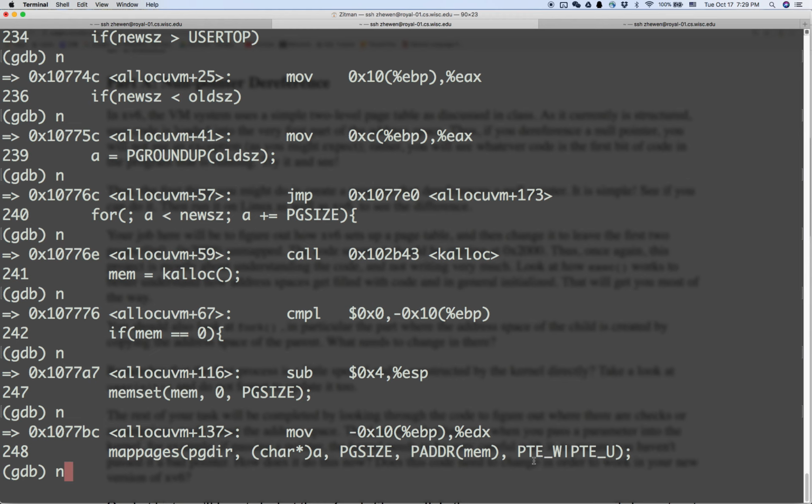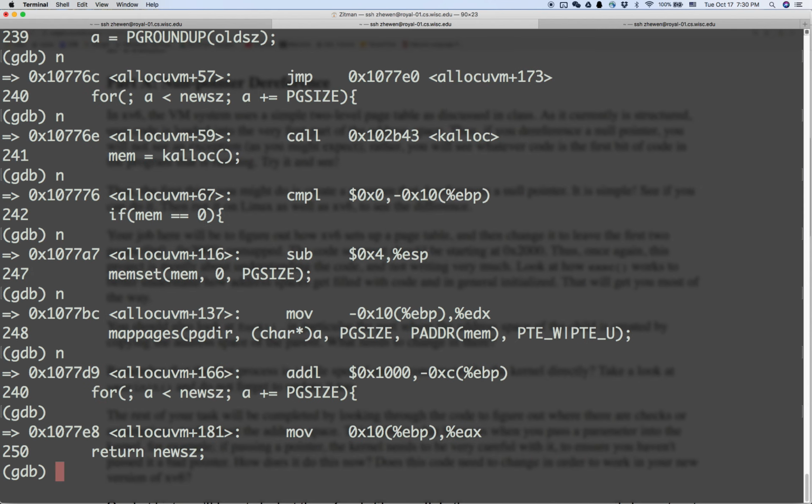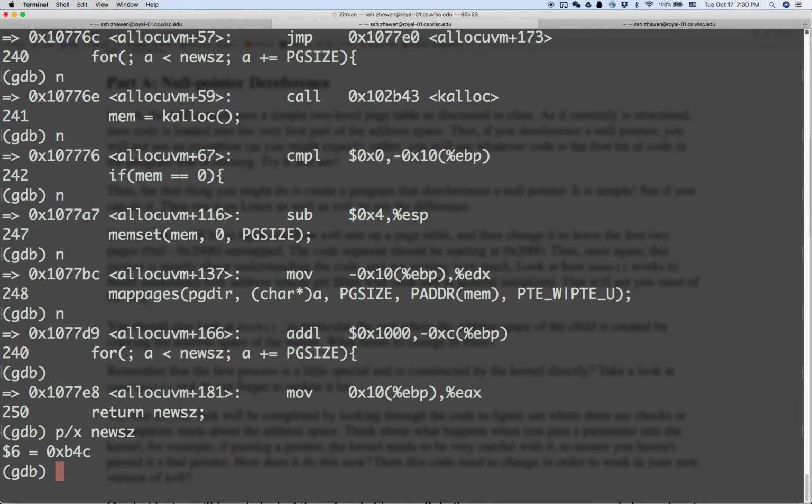With some protection bits. And that's it. Because we have only one, it's actually less than 1 page, right? New size, I think I'm printing hex, is less than 0x1000, because 1 page is 0x1000. So it's less than that, so it's just 1 iteration.